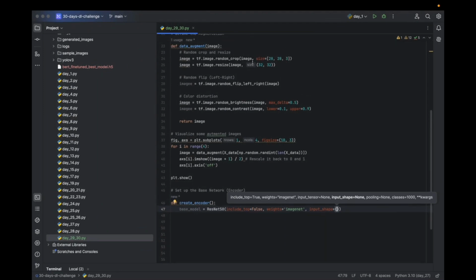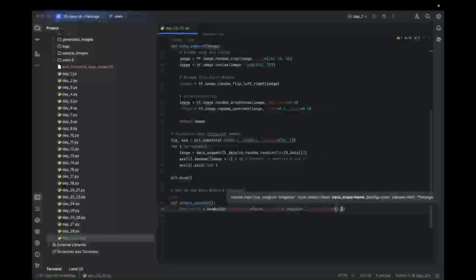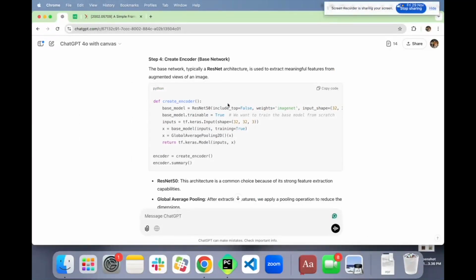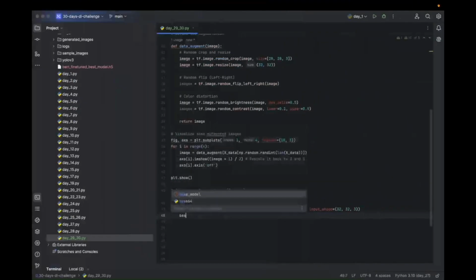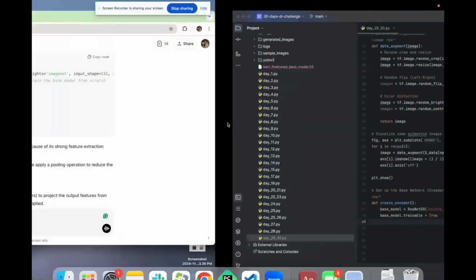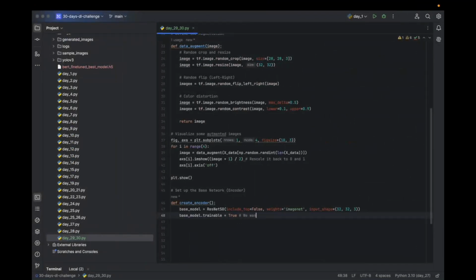And what the input shape is going to be, if you remember, here we did it to 32, right? So we'll use the same 32, 32 and 3 channels because it is a colored image. And then we are going to mention, okay, the base model should be trainable. Is it? Yes. Why? We want to train the base model from scratch.